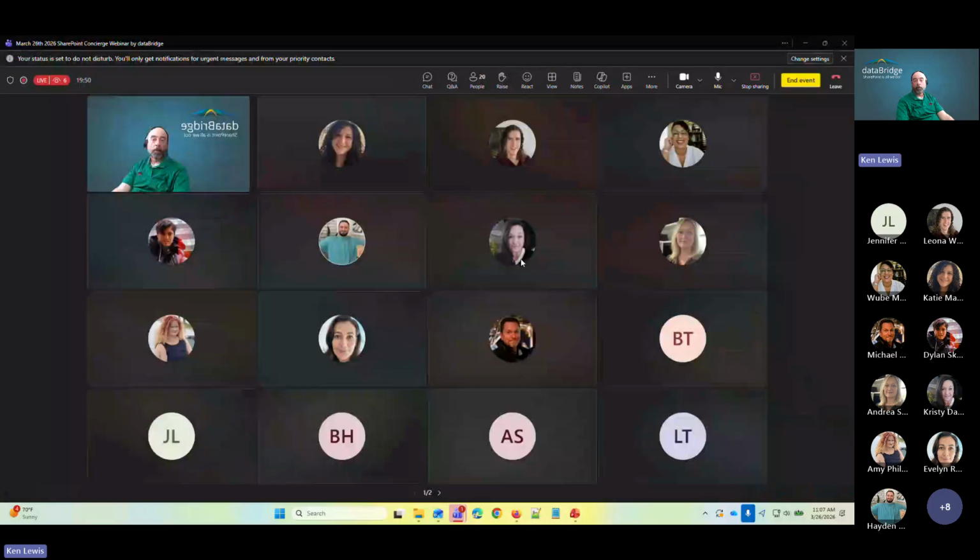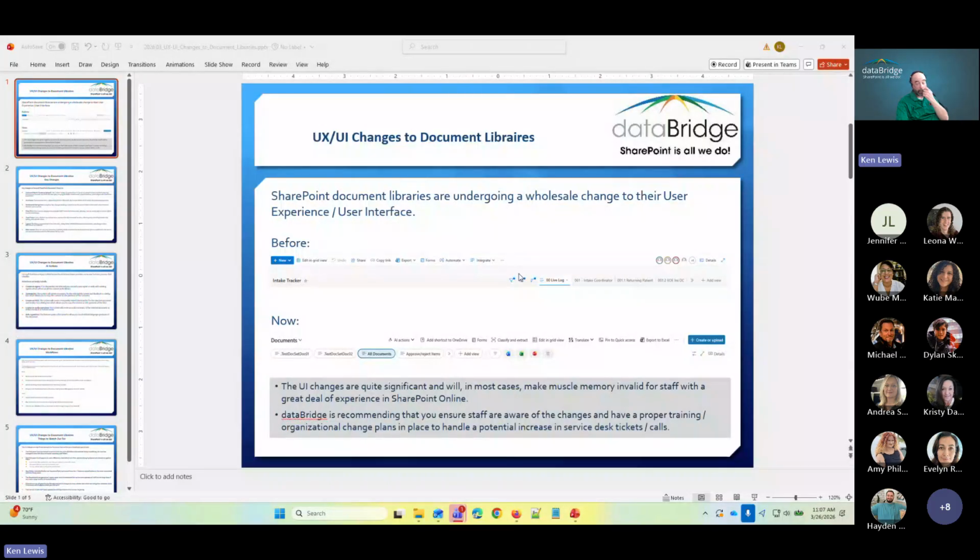So the document libraries are undergoing a dramatic change in their UX UI, and we think it's appropriate to address this a little more formally than other changes across your enterprise. This is probably something you're going to want to have at least a little bit of training, perhaps a job aid for your staff. That's because some of the changes make some features that people might want to use either obscure or difficult to use.